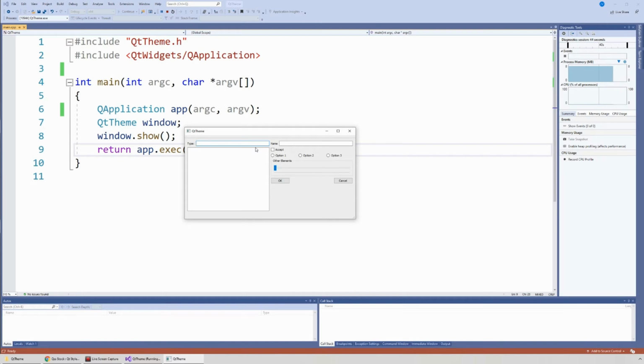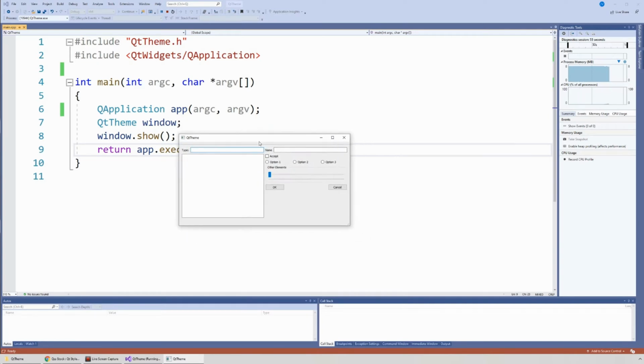Welcome. In this video, I'm going to show you how to set the theme of your Qt widget application. So let's get started. You might have an application that has a bunch of forms, and if you're running it on Windows, you get this look and feel, right? And if you're running this on Mac, then you get the Mac look and feel and so on. But perhaps you want to change that.